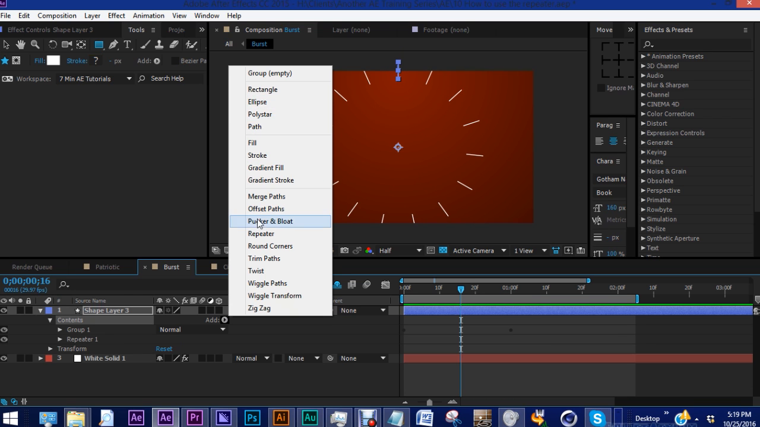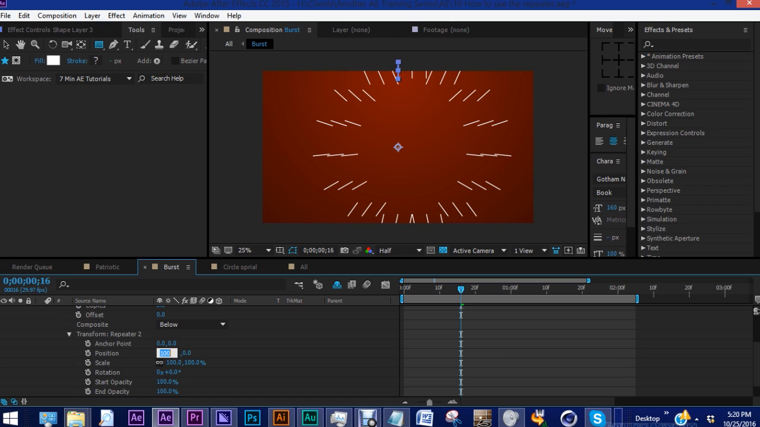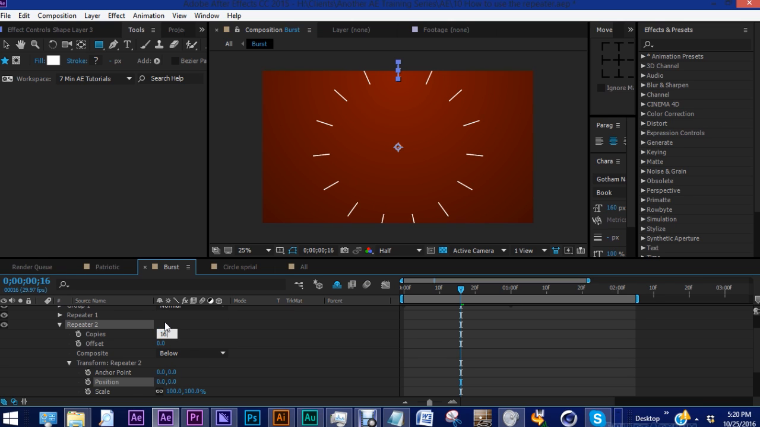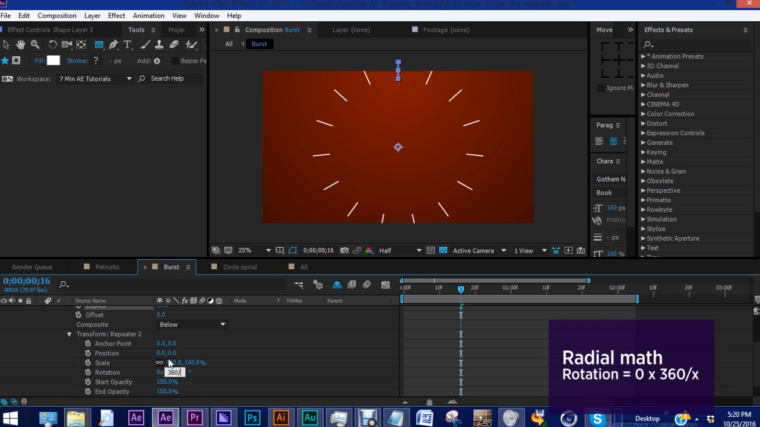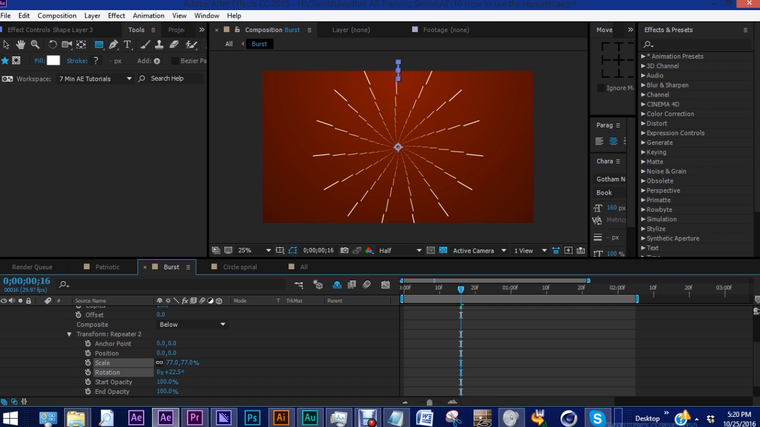You can repeat the repeater. Again, you want to zero out anchor point and position. Add as many copies as you want, say 16, and then go to the rotation, 360 divided by 16, and then just let your imagination run wild.